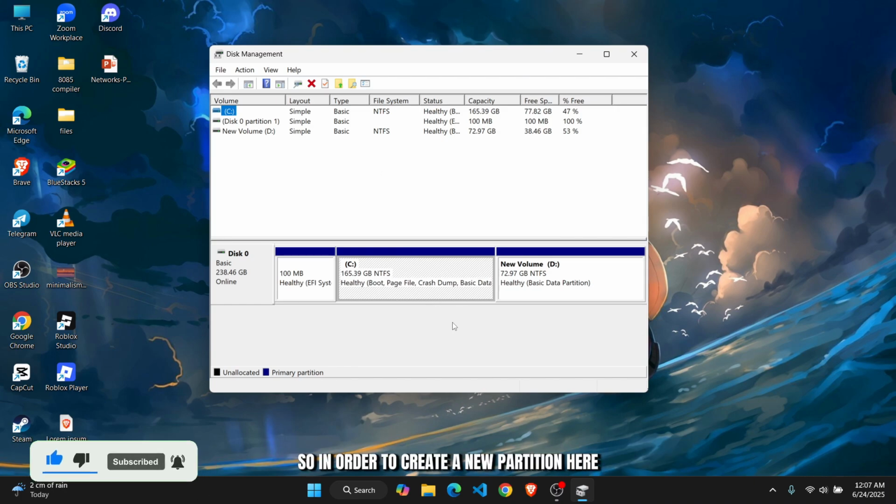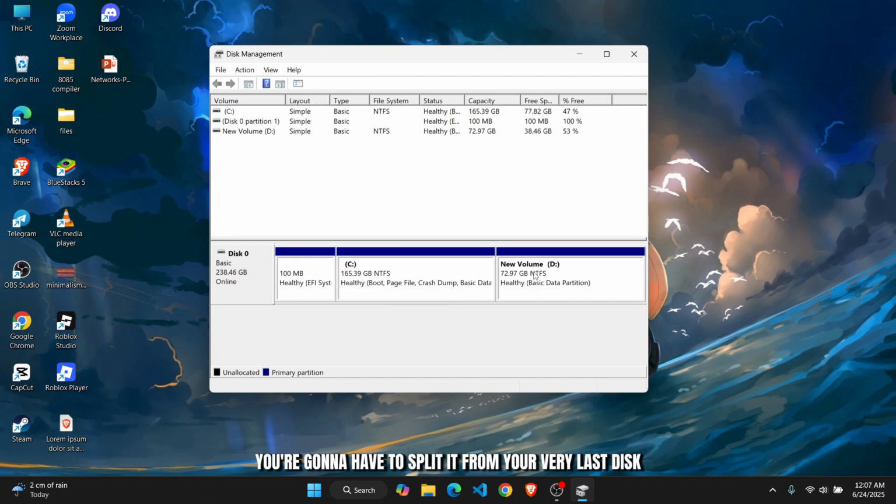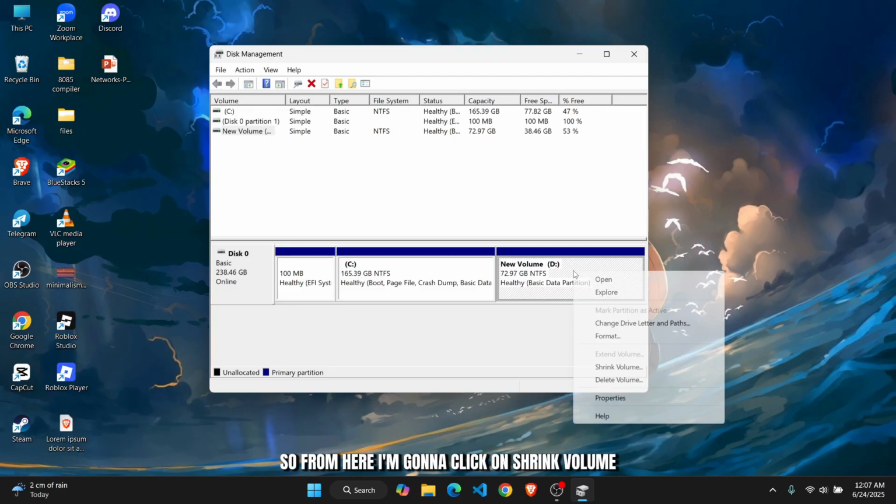So in order to create a new partition here, you're going to have to split it from your very last disk. So here I've got 72 gigs of memory. So from here, I'm going to click on shrink volume.